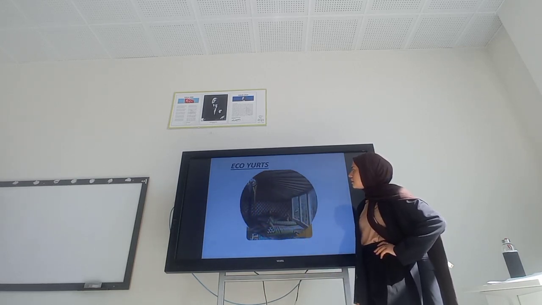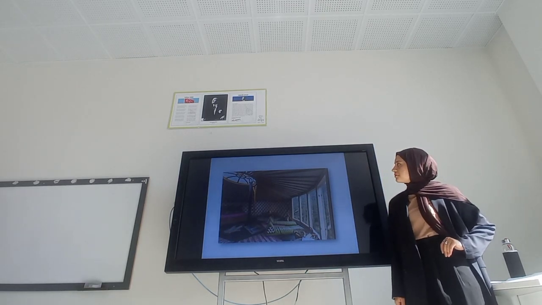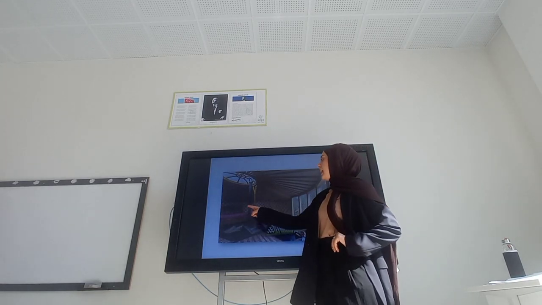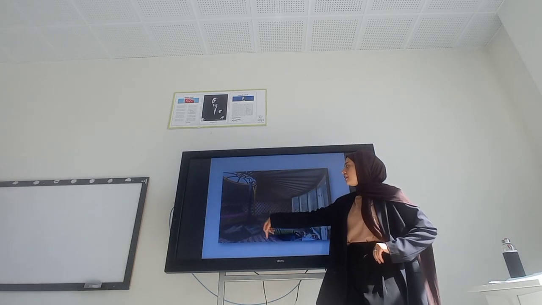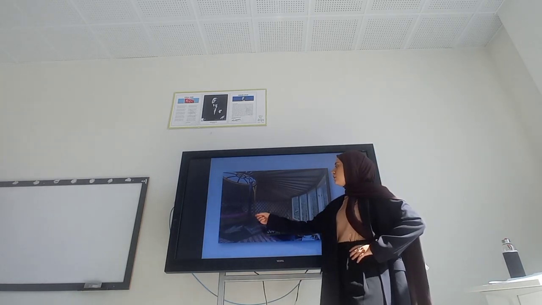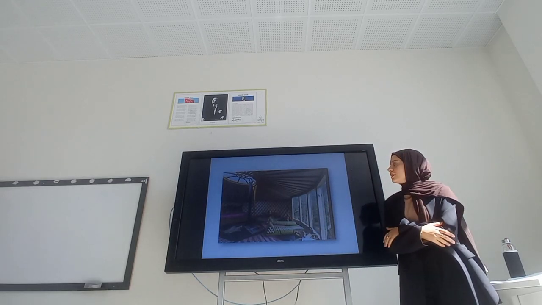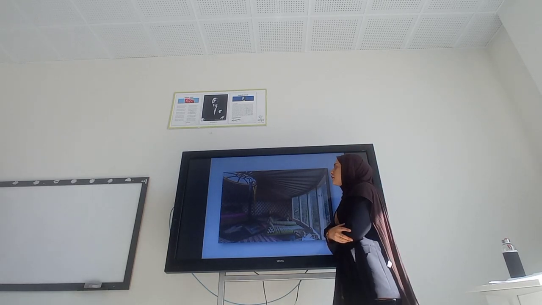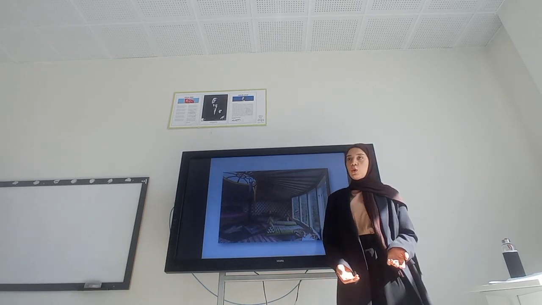Let's go on. What do you think about this picture? What do you see, guys? Yes, there are three beds. How do we use that? Yes. Yes. Two, in cold weather, we use this. And we cannot be cold.